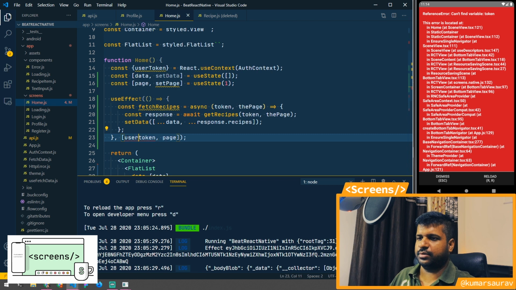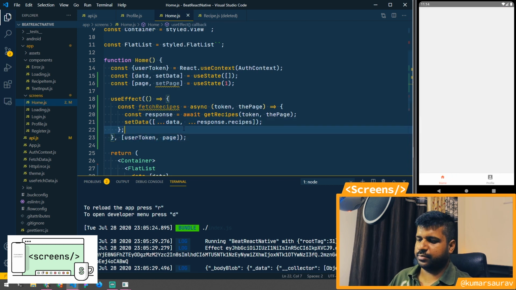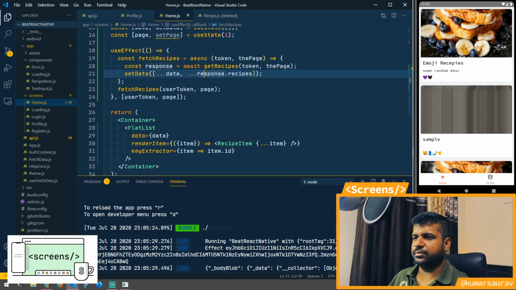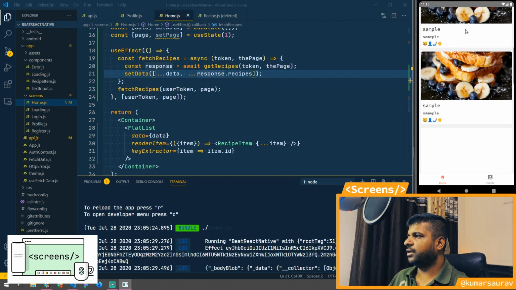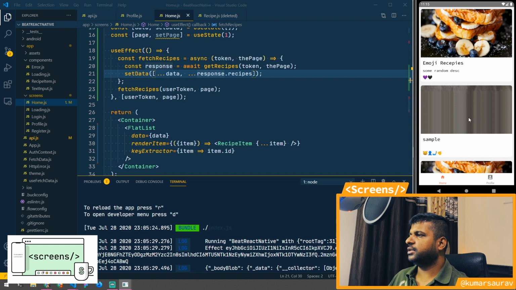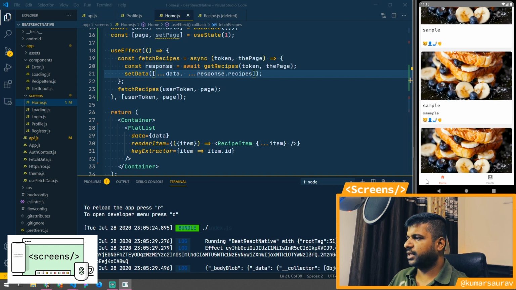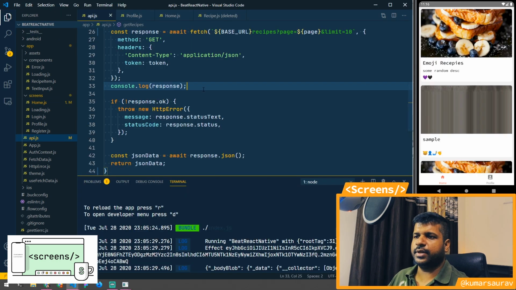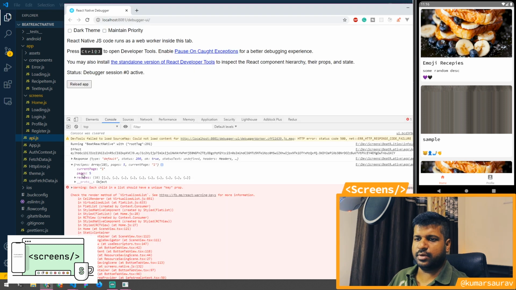So this will be user token. We need to call the fetch recipes as well, with user token comma page. Now you can see when I made the changes, the list is loading fine. Let's go ahead and check the response really quick. So we need to log the JSON data. Let's log JSON data. Now you can see the recipes. Also the response is like this. Recipe is an array. The total number of pages is 5, current page is 1.